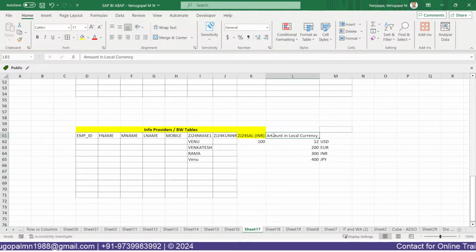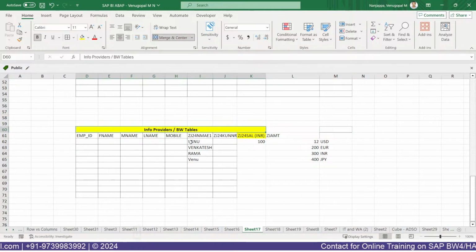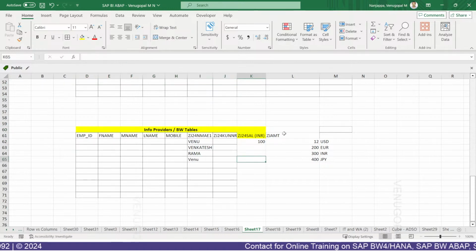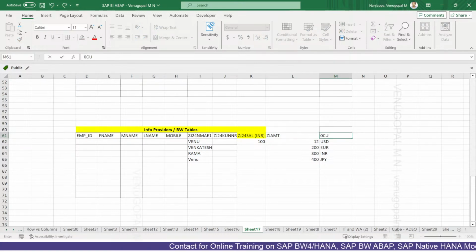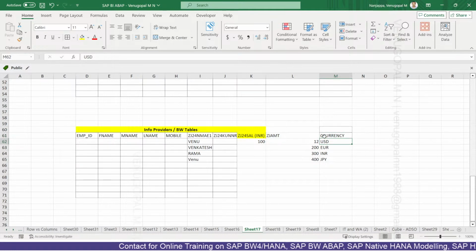But when I add a new column, the ZJAMT column, to this table while defining it, as of now we have not learned how to create this BW table or info provider. We'll see that in an upcoming session. When I add this info object, not only this info object will be added, along with that there will be another column added called zero currency. The zero currency column will get added.